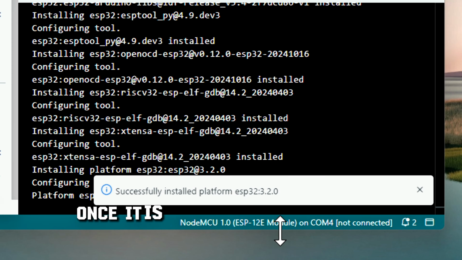Once it is done, we are going to install the ESP8266. This one is not added by default, so you have to go to a website and download it. As you can see, the ESP8266 is not part of the list. So let me show you how to install it.